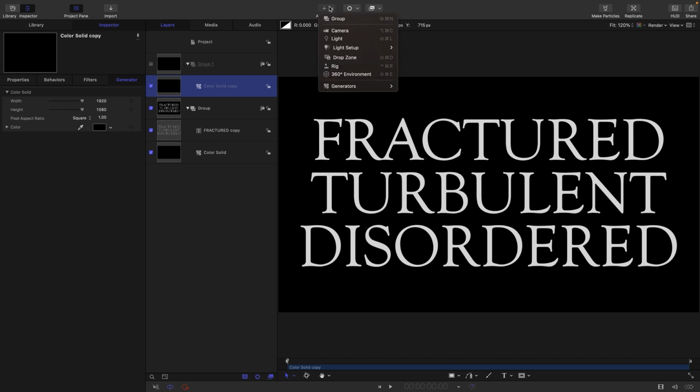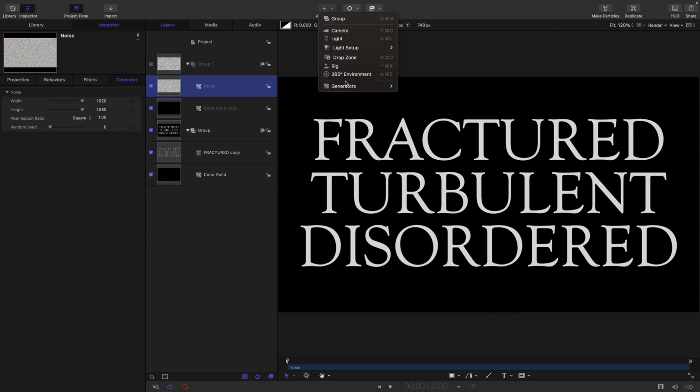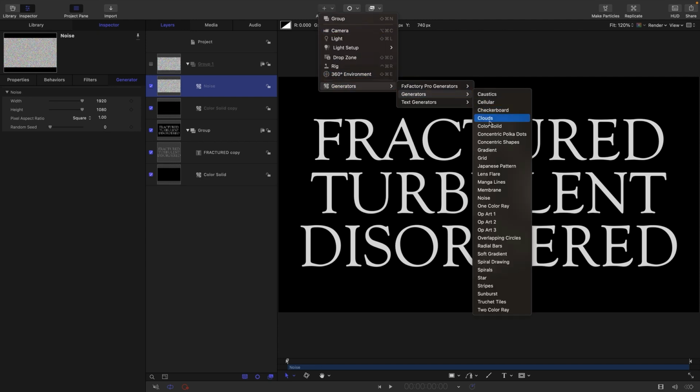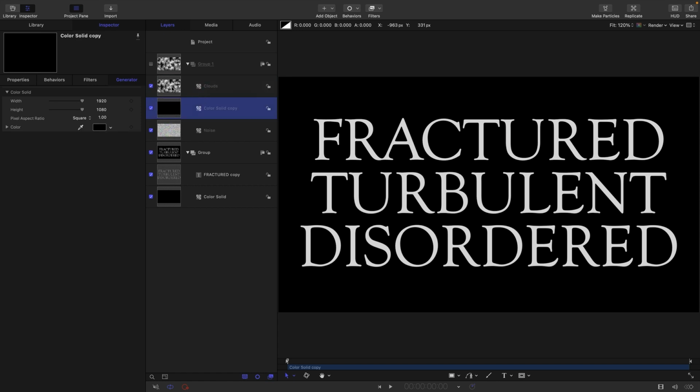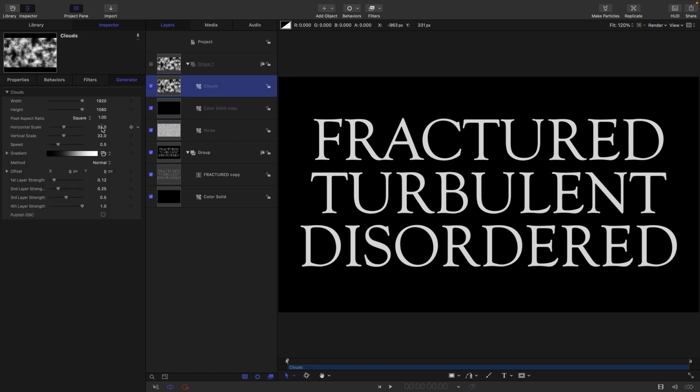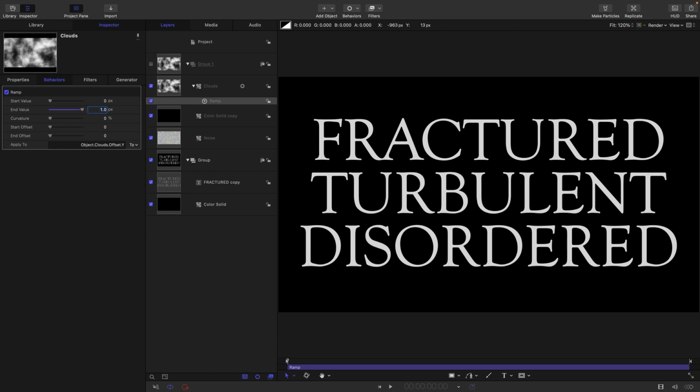I'm going to come to generators and I'm going to drop in a noise. And I'm also going to add a clouds. I want the color solid to be above the noise. I want to come into the clouds. So let's set its horizontal and vertical scale to 64. Let's have a speed of 0.1. And I'm also going to come into the offset here and apply a ramp behavior to that Y offset. Set the end value to 1.